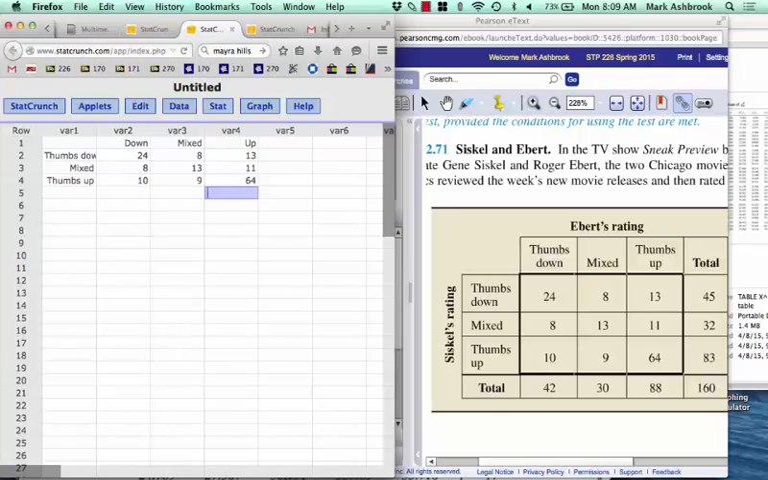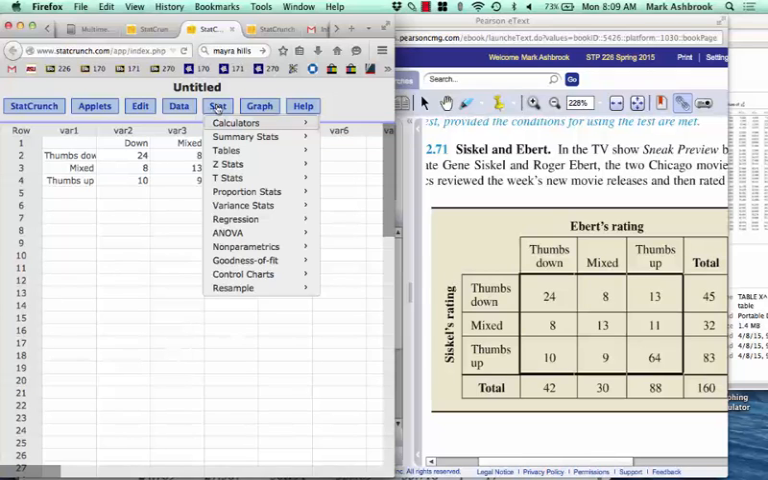When you're doing the homework, there'll be a little icon that you can click, and it should bring up the data in the particular problem, just like this. So you don't have to type it in like that. Okay, so let's review it again. You can do stat, tables, contingency with summary.